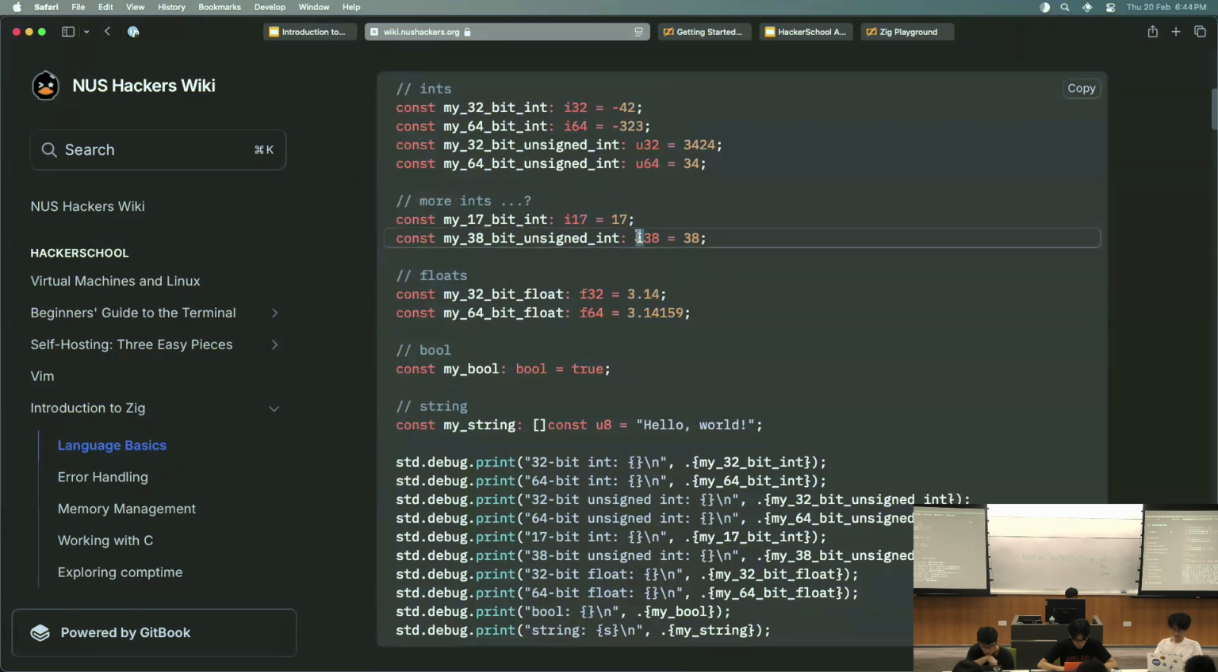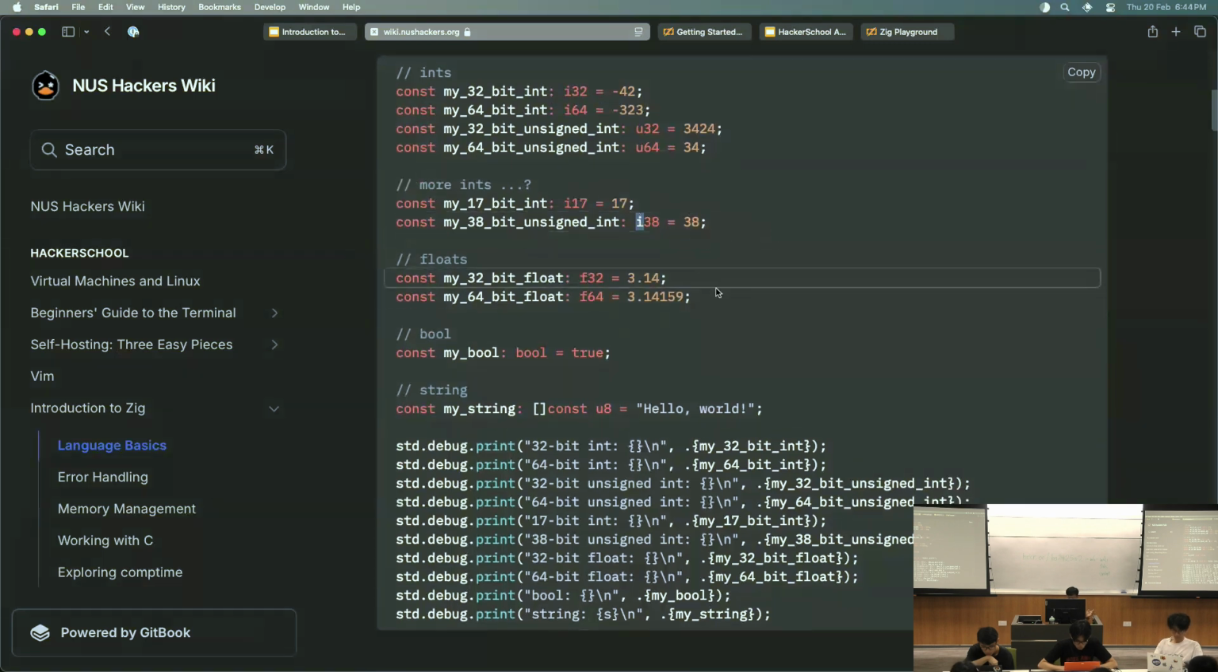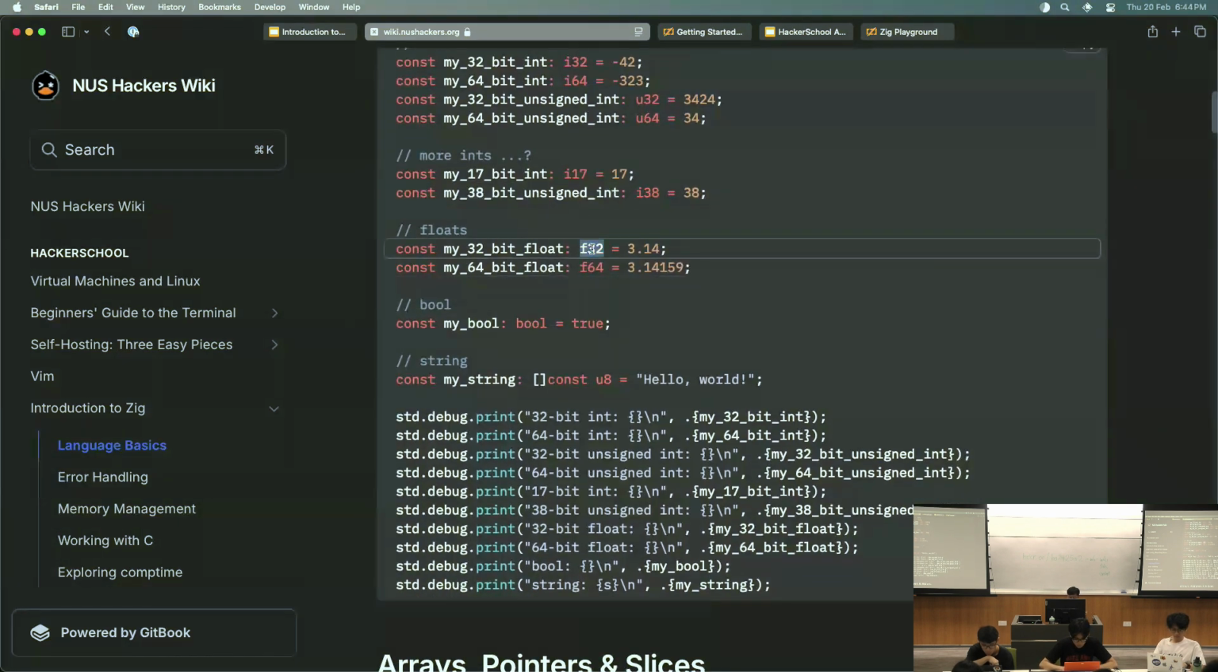This should be u, but you can do this for an unsigned int as well. And of course, we have floats and doubles, which are just f32 and f64.